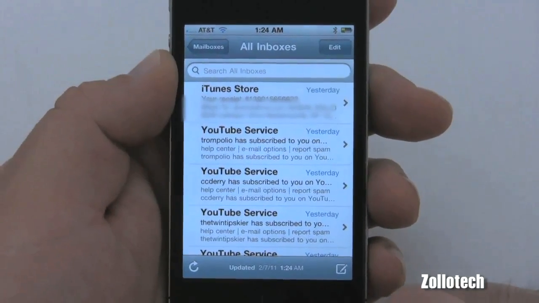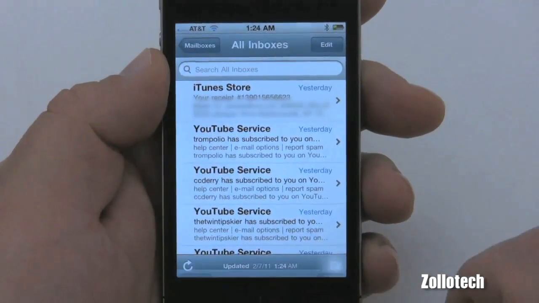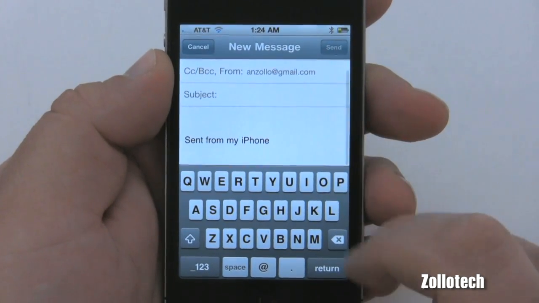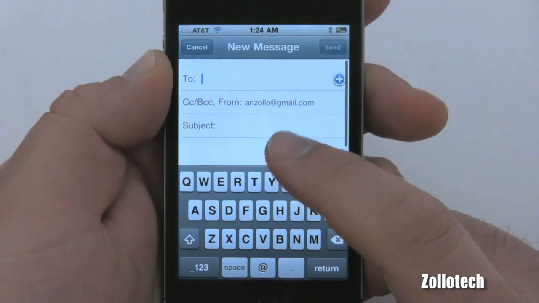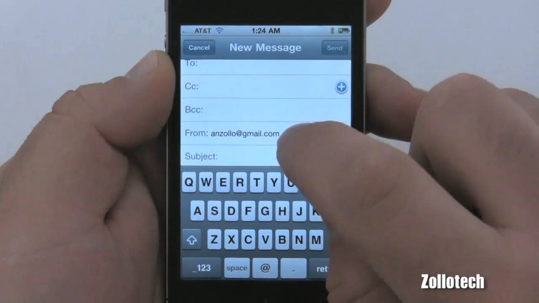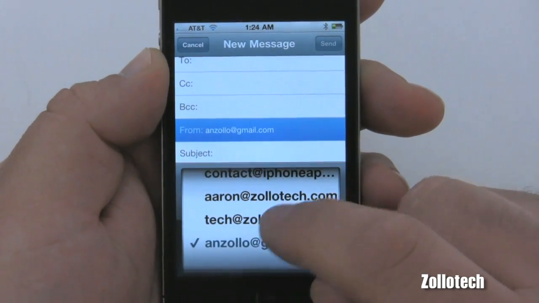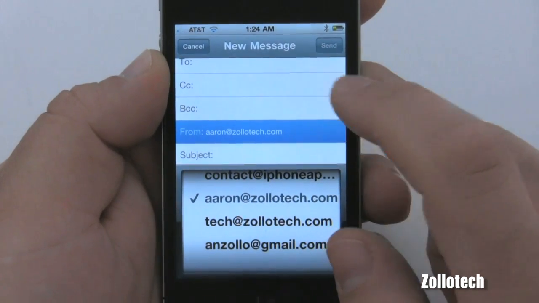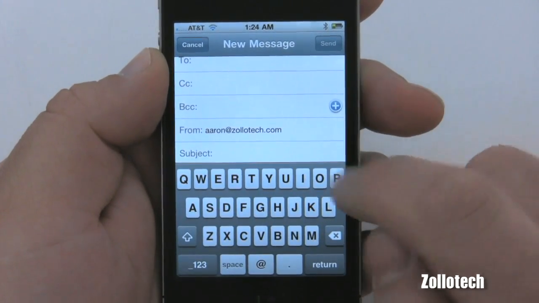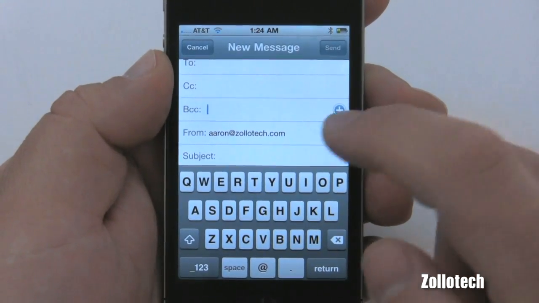And there's only one more option to cover in email, and that is create a message. Right here we have the create button. And here's sent from my iPhone. Here is to and from. So if I don't want to send it from that email address, we can tap and select who we want to send it from. So we can send it from Gmail, Zollotech, which I normally do. So we'll select that and just tap off the screen, and now we have my email address in there. So it's a pretty easy, convenient way to do this.